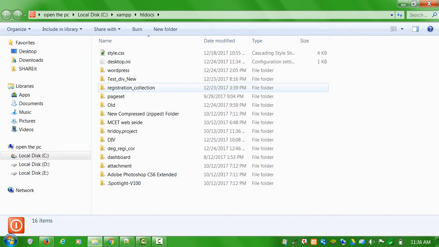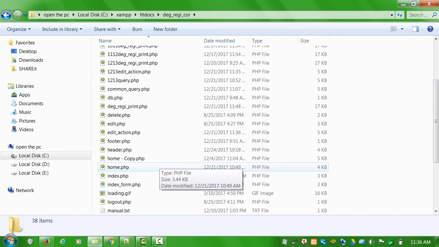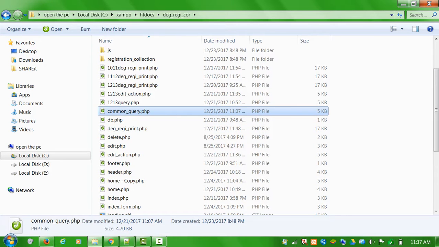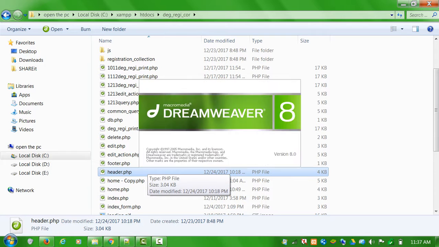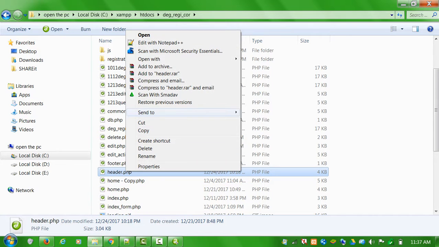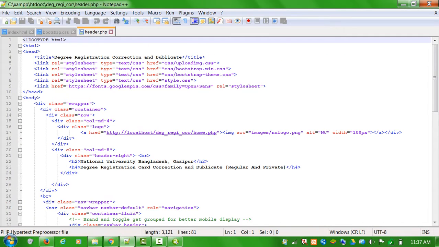This one, no. The registration collection. All right. We have to explain here in the header. In the header, you also open this Notepad. This is very helpful.